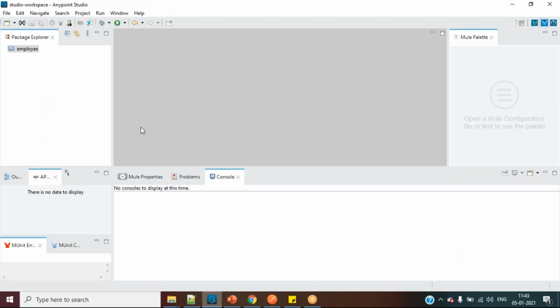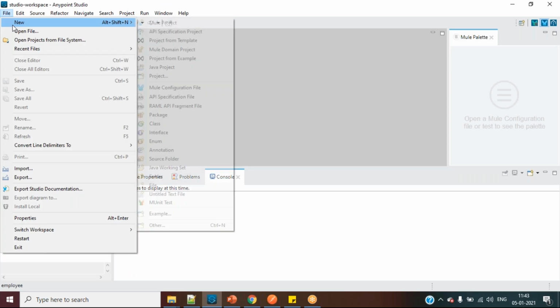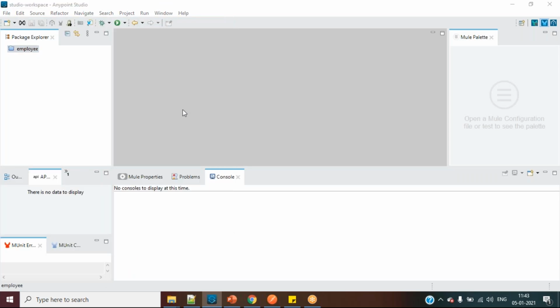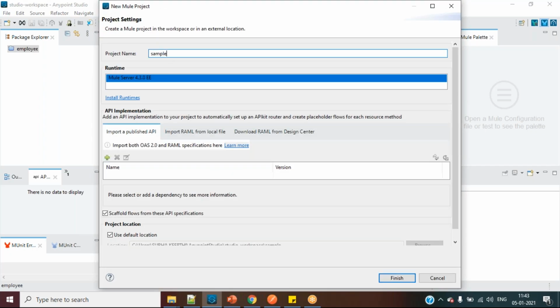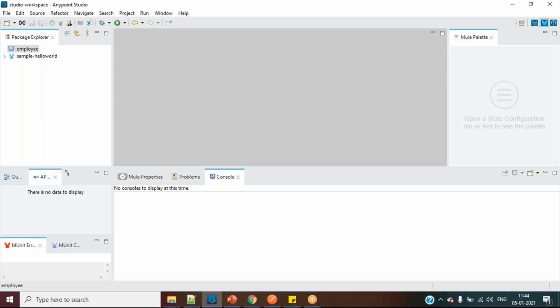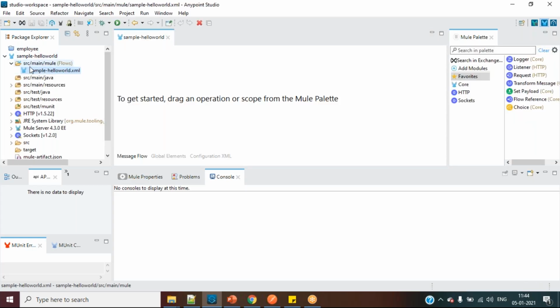Okay, so let's go to our development. I have shown you how to create the Mule project. Let's say this is our sample Hello World project. Just a brief for whoever is new in this class: whenever we create a Mule project, Mule flows will be automatically created. We can go and work in this XML file. This is a .xml file. If you want to create multiple XML files, you can also create them here.